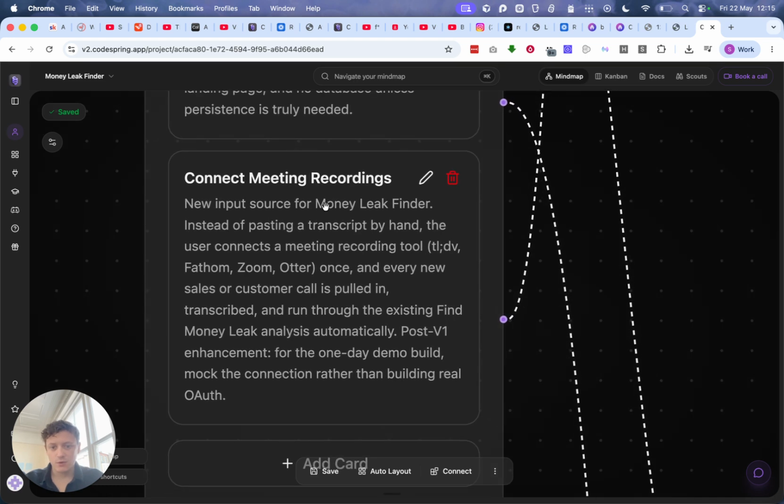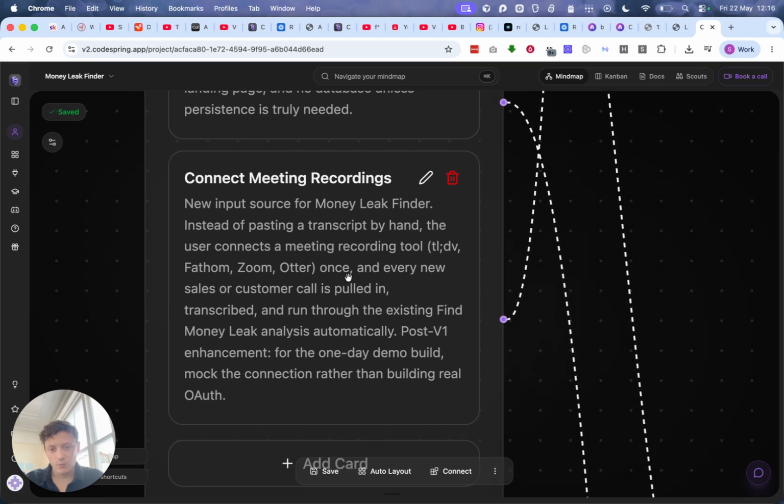So new input source for Money Leak Finder. Instead of pasting a transcript by hand, the user connects a meeting recording tool once with every new sales, or and so on. So it explains how that feature works.